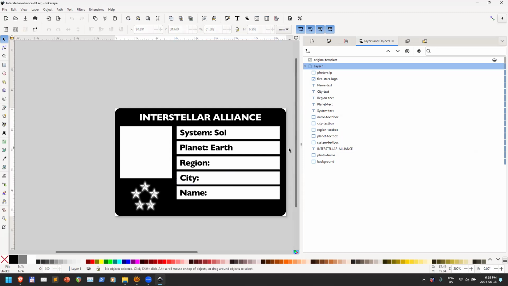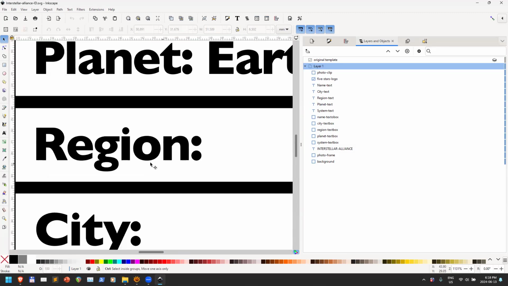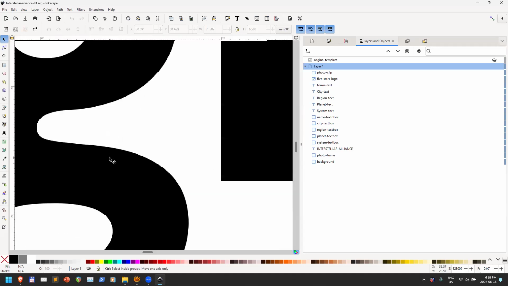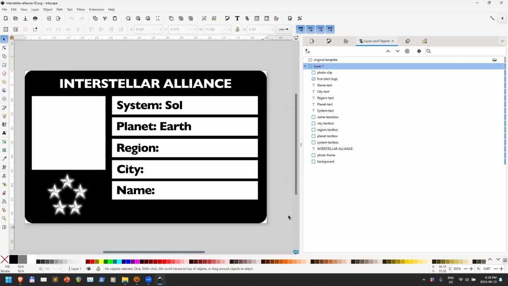So the idea about any vector graphics is that you can zoom in and zoom out in any way you want, and it still remains sharp. See how it doesn't get pixelated? So that's why I chose this software. And that's what we are going to leverage.